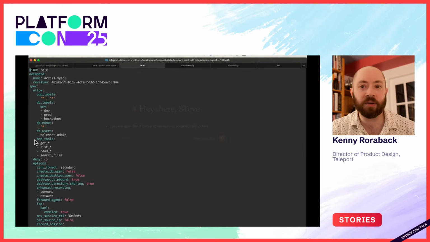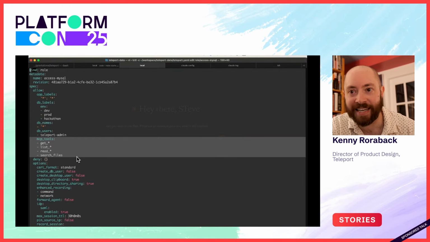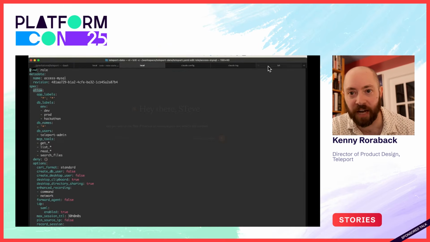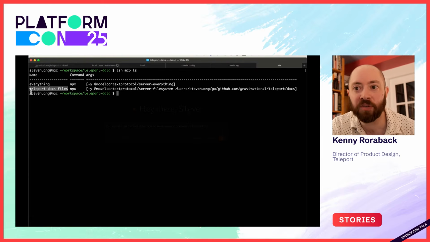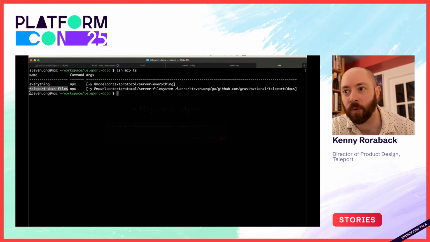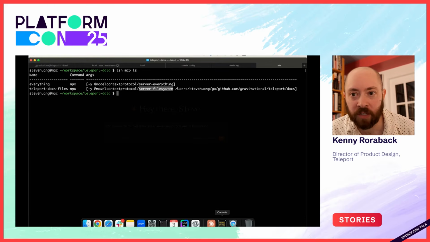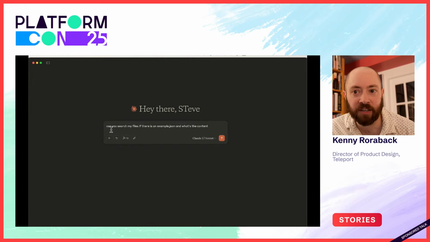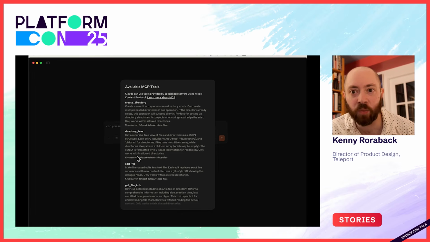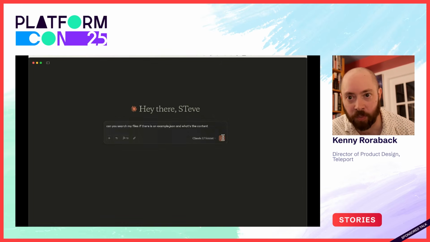Next, let's dive into the spec for a Teleport role to see how it works. This role allows the MCP tools get, list, read, and search files, which we're going to use with a file server of Teleport docs files. So then jumping over to Claude, we're going to ask it to search files for example.json and read out the content. But first, clicking on the tools icon, we'll see the list of tools that Claude supports.